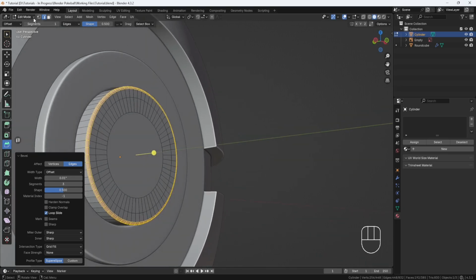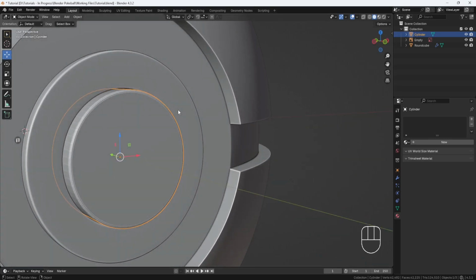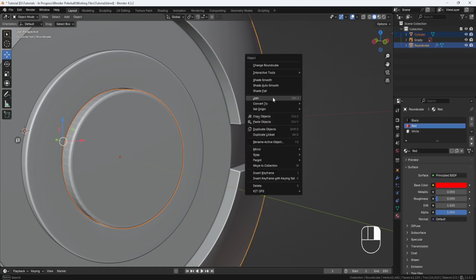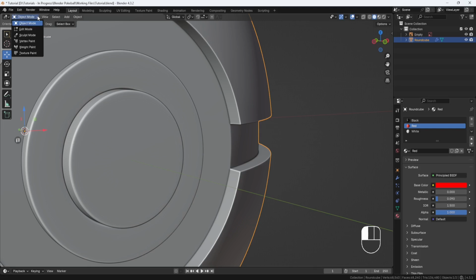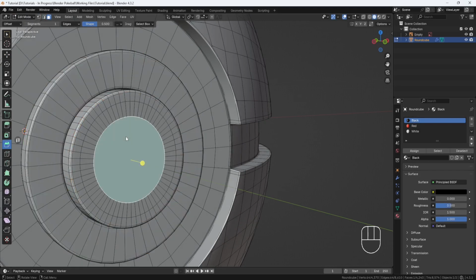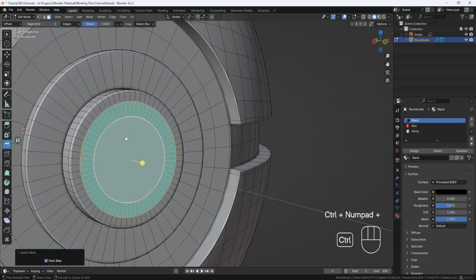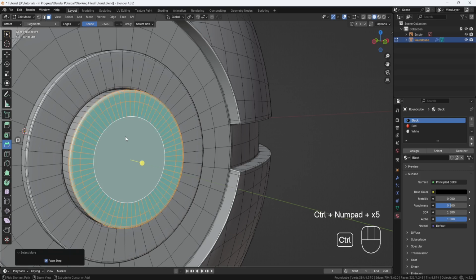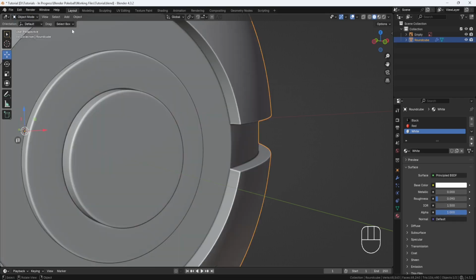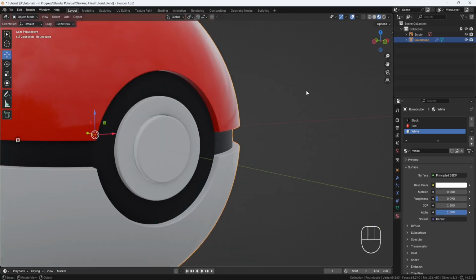And now I'll switch to object mode, and with the button selected, I'll shift select the sphere and then right click and join. And then same as before, I'll switch to edit mode, select this face, hold down the control key and hit the plus key on the number pad a few times to select all the faces. Then I'll go to the material panel, select the white material, and click assign. And I'll switch to object mode, material preview, and there you go.